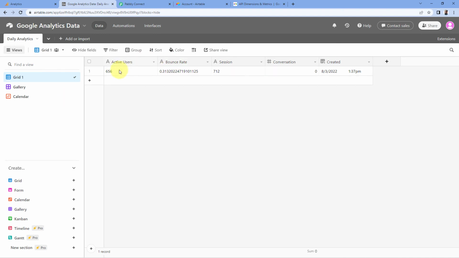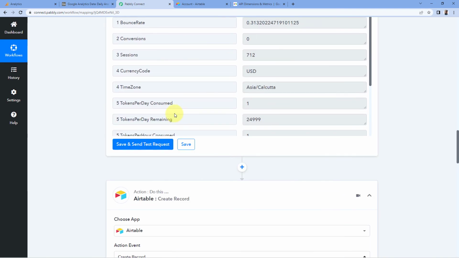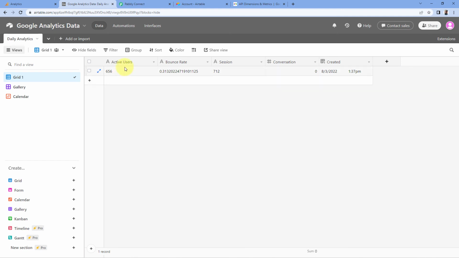And yes guys, we can see that the very same analytics data which we have received from Google Analytics just now is now successfully added as a new record in our Airtable database. We have the same number of active users, same bounce rate, same session, and same conversion. Also, I have added a new field named created in this table, so that we can see at what date and time this analytics data is added. So guys, we can see that the automation which we have created in this video is working perfectly fine.